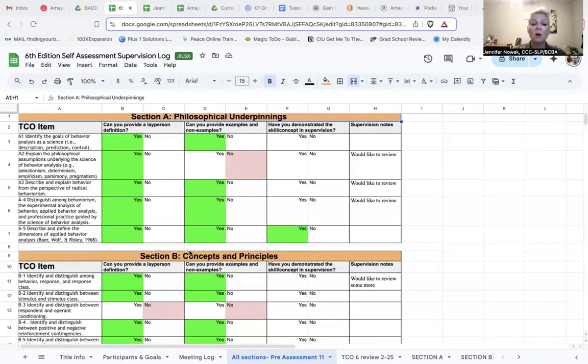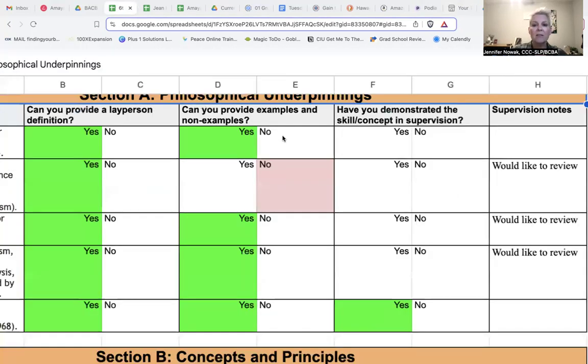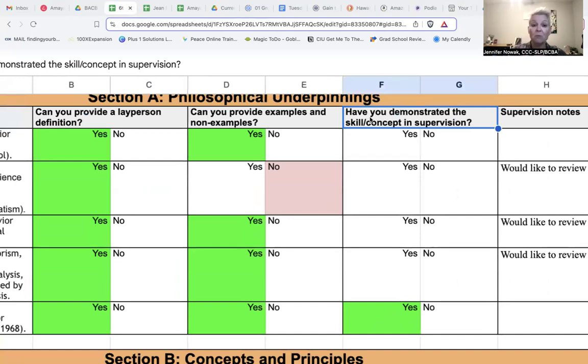So if you are new to university, you will not fill this out until you have completed your first class. And then your supervisor will help you figure out which section to fill out based on which class you just completed. If you have already completed all of your coursework, you should fill this out in your first month of supervision. So this is your baseline. This is you telling your supervisor what you think you know. And if you've ever had other supervision, have you demonstrated this skill in other supervision before?